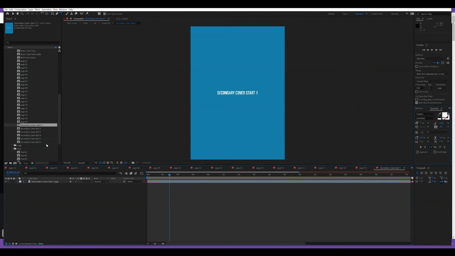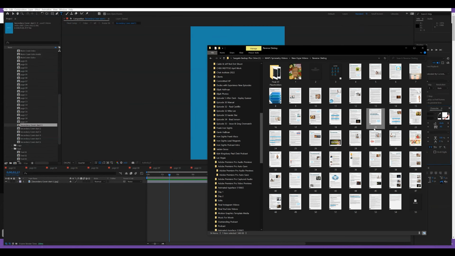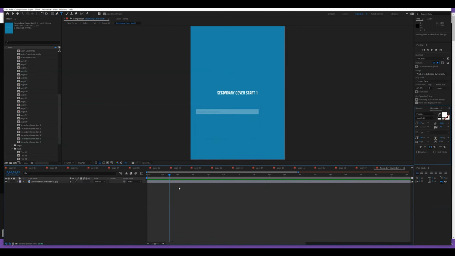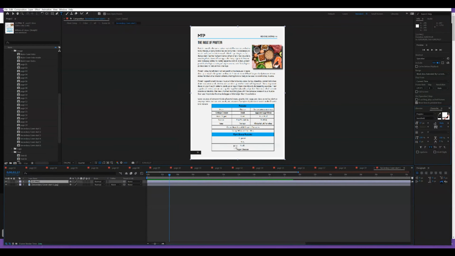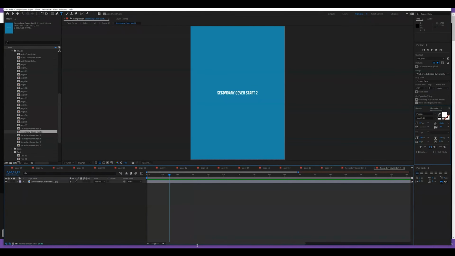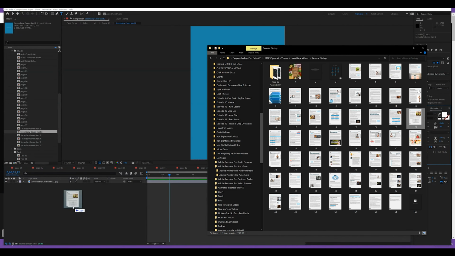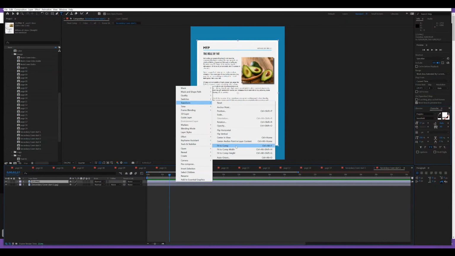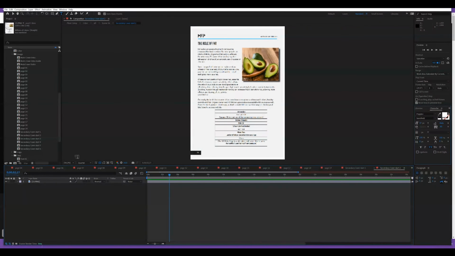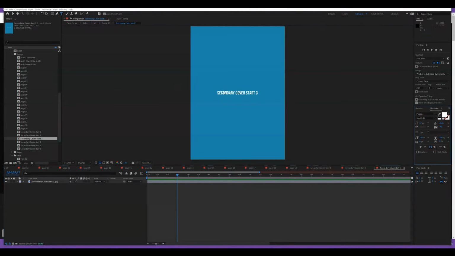So we're going to go ahead and double click secondary cover art start, and I'm just going to go ahead and continue putting in random images, transform, fit to comp, and delete. Secondary cover art start 2, bringing in another image, right click, transform, fit to comp, delete. Let's go ahead and finish this and then preview it once it's all done.